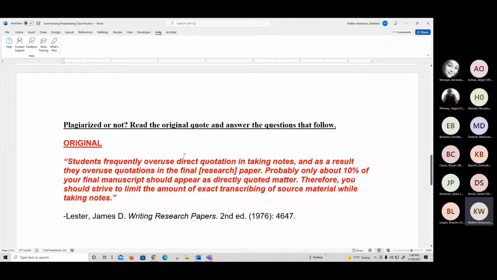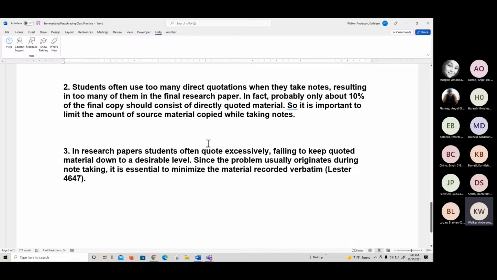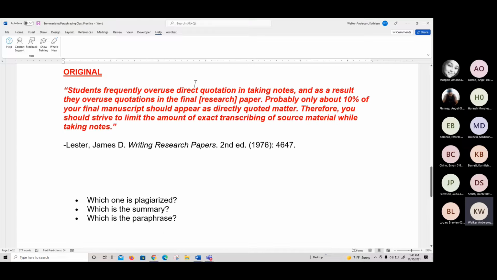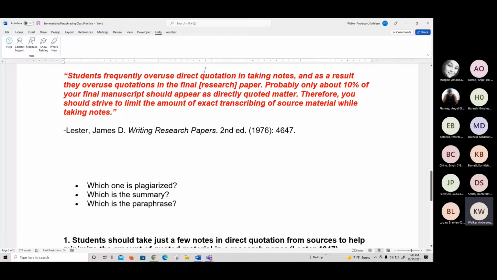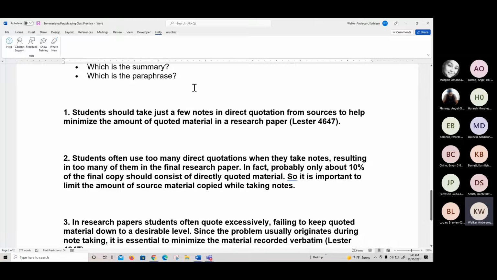So instead of saying students frequently overuse direct quotation in taking notes, and as a result, they overuse quotations in the final research paper, it says: in research papers, students often quote excessively, failing to keep quoted material down to a desirable level. Okay, they did two things to reword or rephrase this into their own words. They used synonyms, and then they changed the structure of the sentence. So in the original, you could see that research paper comes at the end. Well, in this case, they made it the subject of the sentence. So that's what we're going to look at, these strategies.